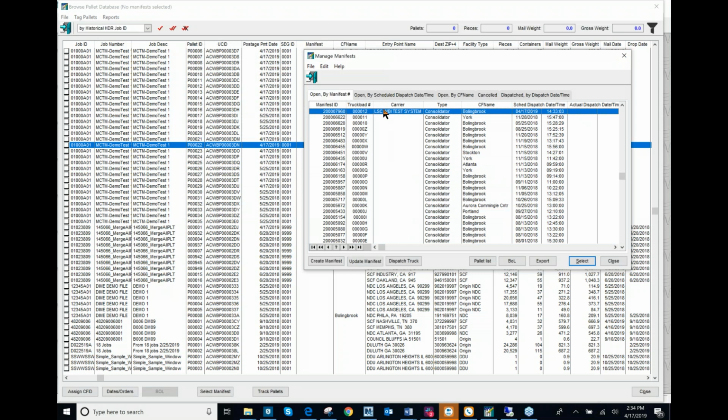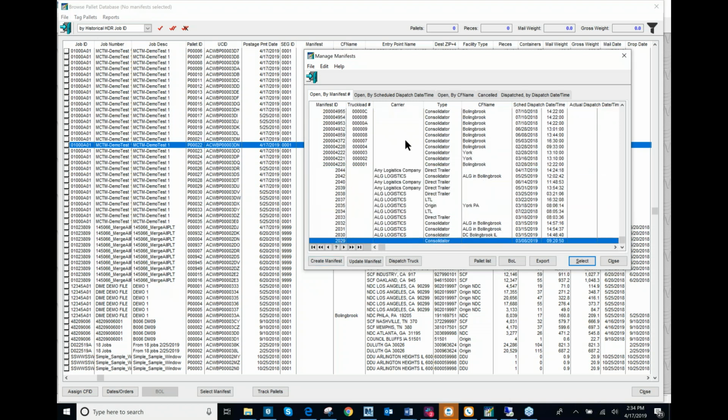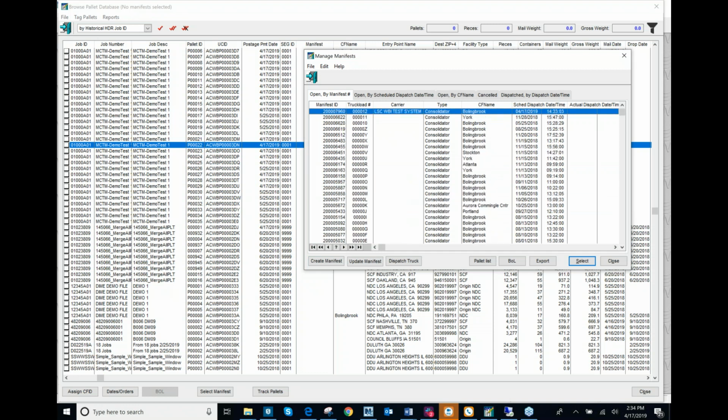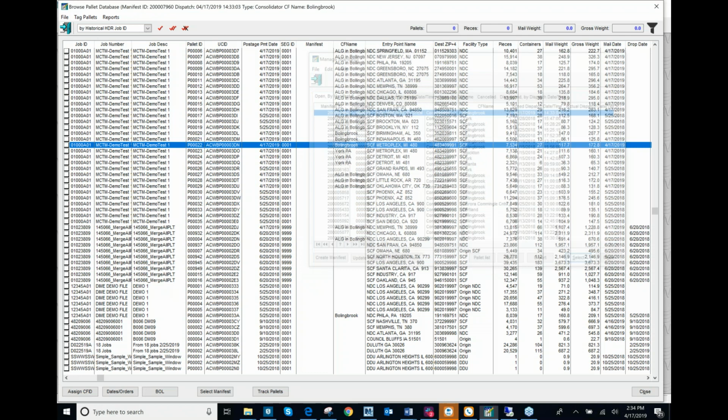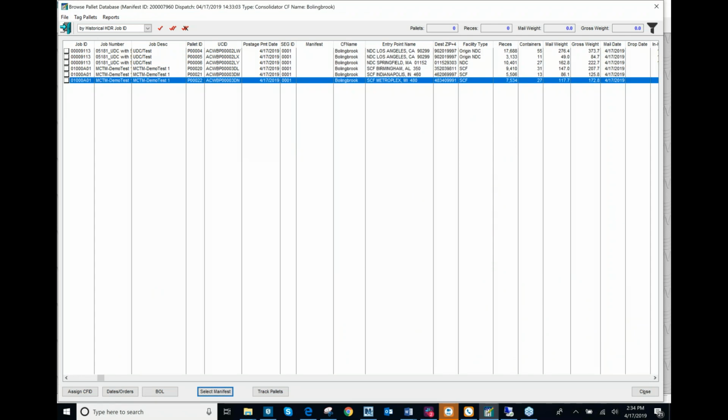Yeah, well, okay, so it did respond. We have a nice big manifest ID. You'll notice that for multi-carrier, you're going to have a low number. This number is actually assigned by DIME, all right? And actually, this gets assigned by DIME as well. So now I'm going to select it. And what it's showing me are eligible pallets that could go on there.